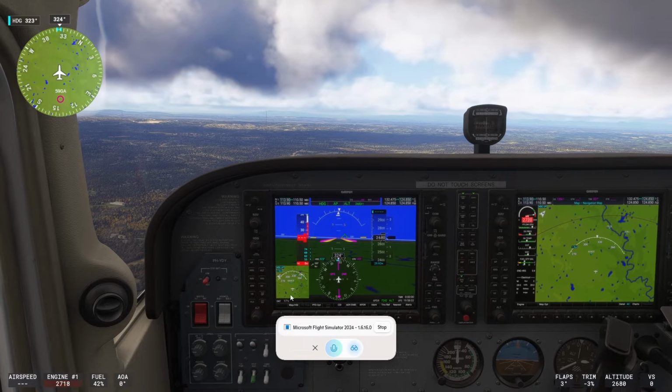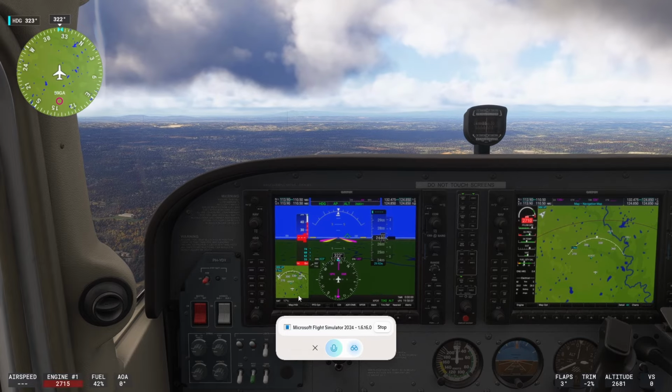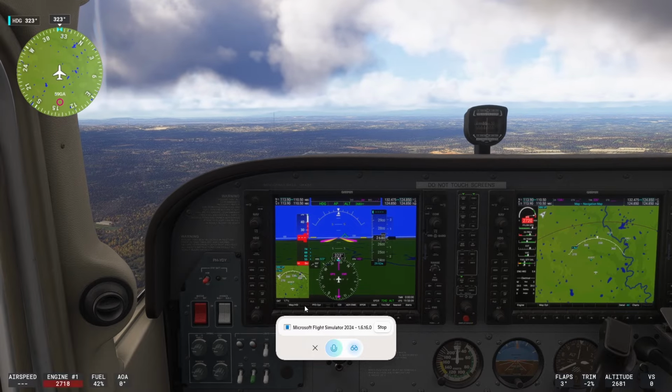Hey Copilot, how can I change this navigation, right? How can I change this map, for example, to disappear? Which buttons do I need to press?